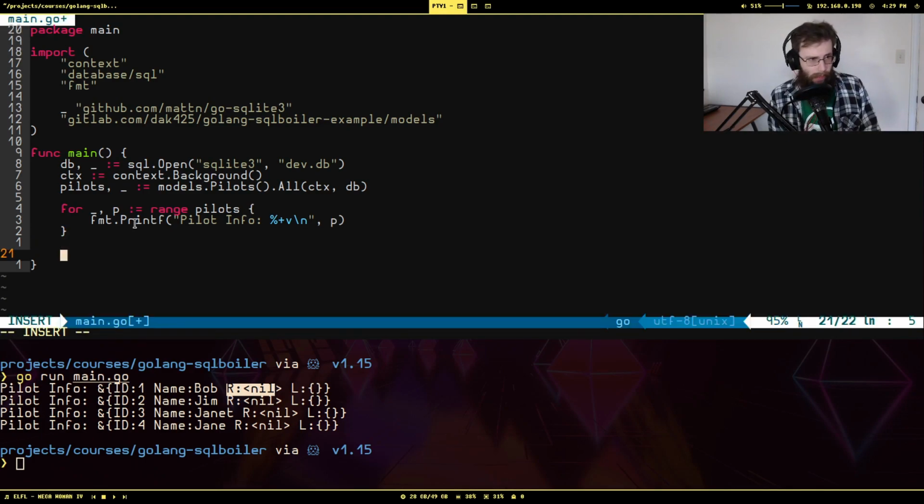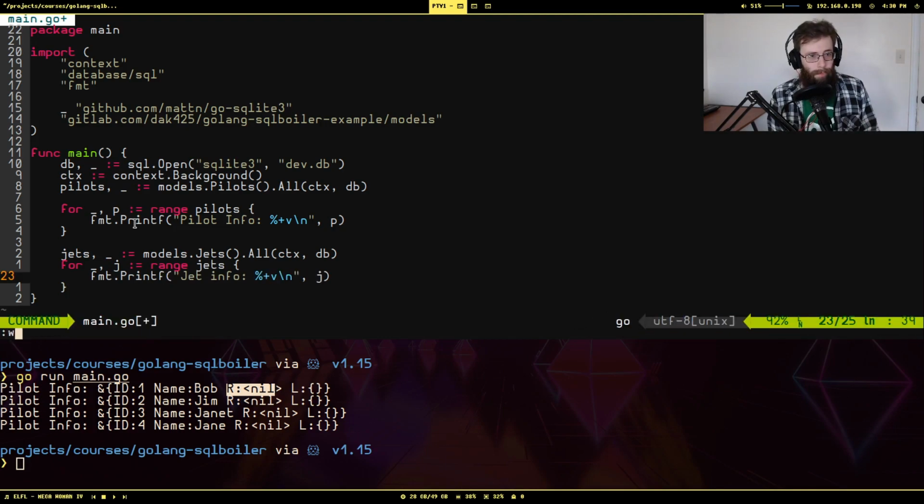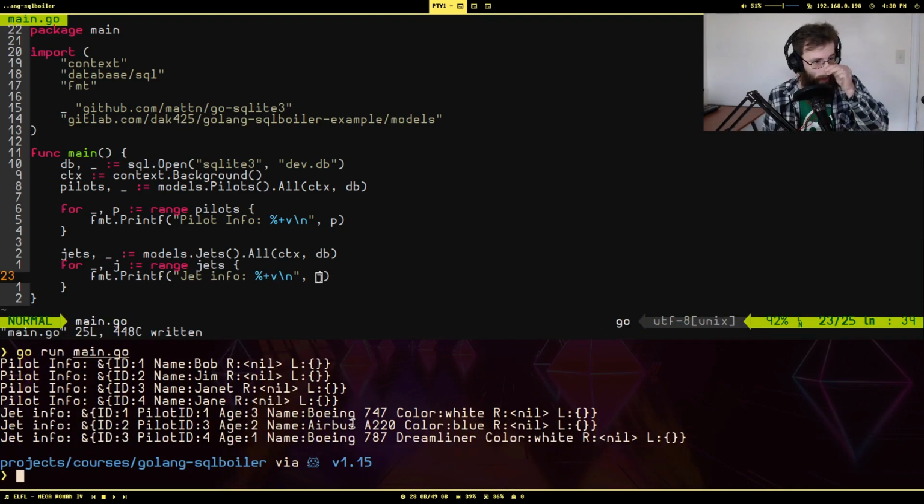Let's look at our jets. We're going to do jets, nothing, equals models, very similar, jets.All, context, DB. And then for blank j equals range over jets, fmt.Printf, jet info, percent plus v, new line. Okay, so let's see what jets we got in here. Here are our IDs. Each one has a pilot, so there's a pilot ID that's a foreign key to one of these pilots, an age, a name, and a color, and then the same stuff that's usually here.